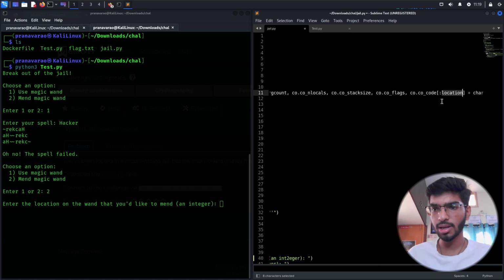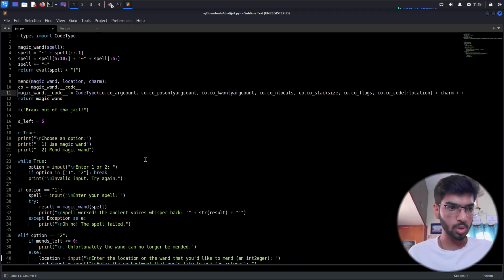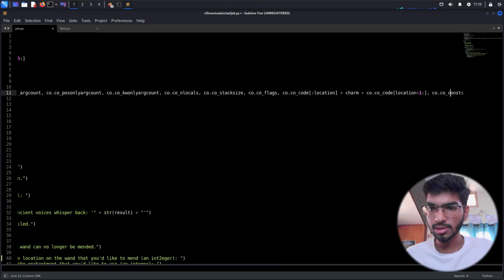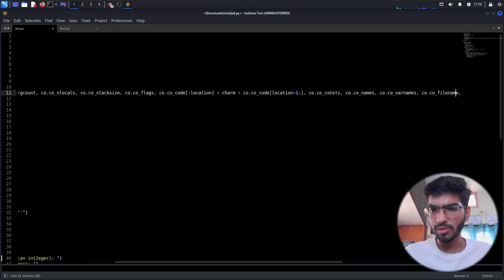I guess this is where we are using as an input, no? So the location, what we got from the function, is being used here. Then plus charm, there is charm here. And what else is there? So this is plus location plus 1. Okay, so it's going to add that values into it. So then see cons and these names, local variable names, and all those things.